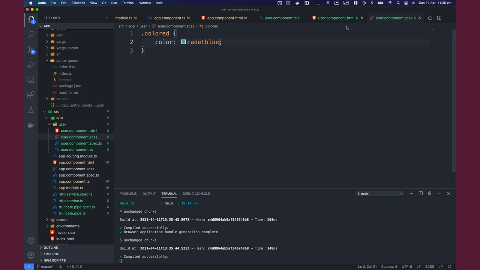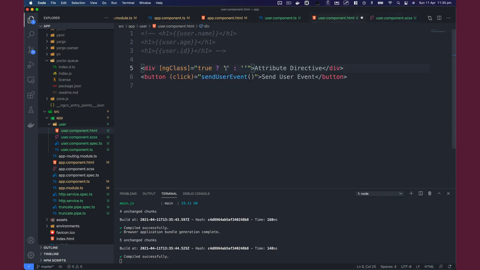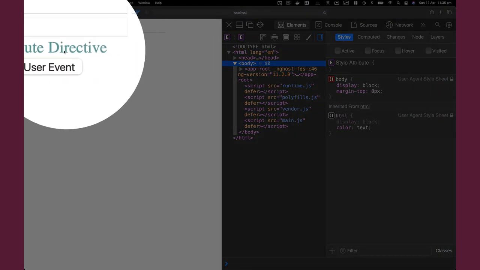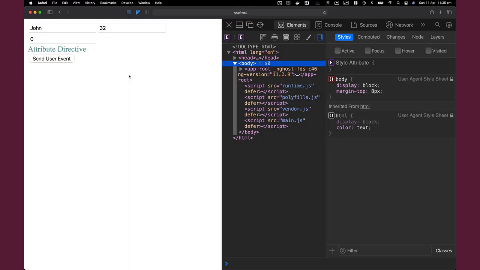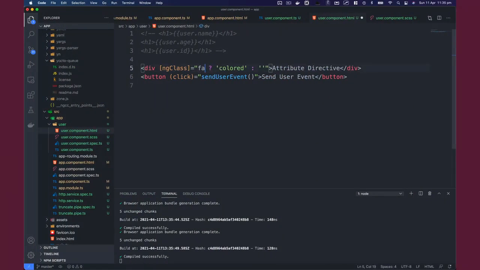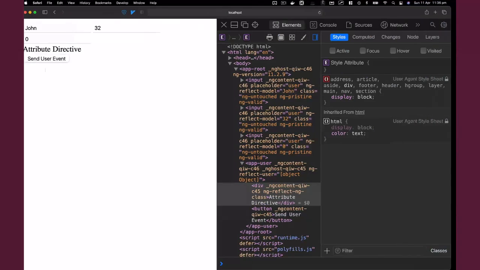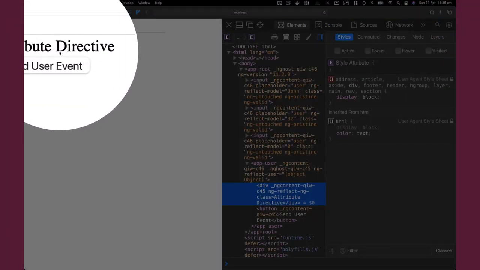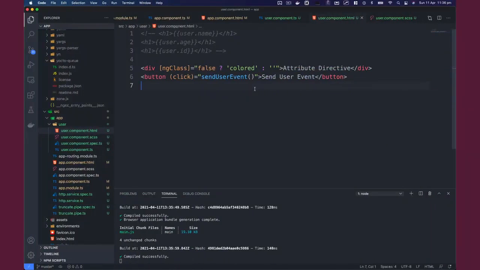Let's save this file, and we're going to go and define that colored class. Now this is true now, and this should have this color. So there you go. So we get attribute directive text has this color now. If I change this to false, we don't have a color any longer for attribute directive. So you see, depending on the condition, you have that class applied.